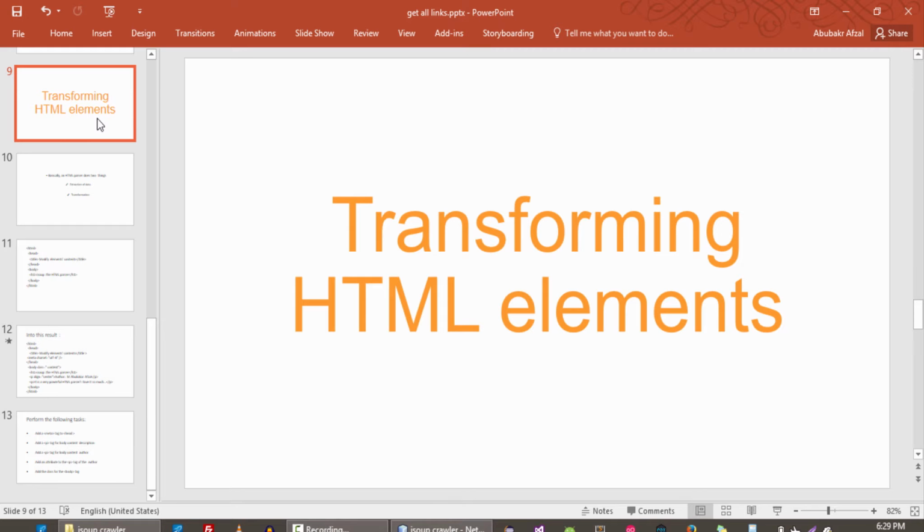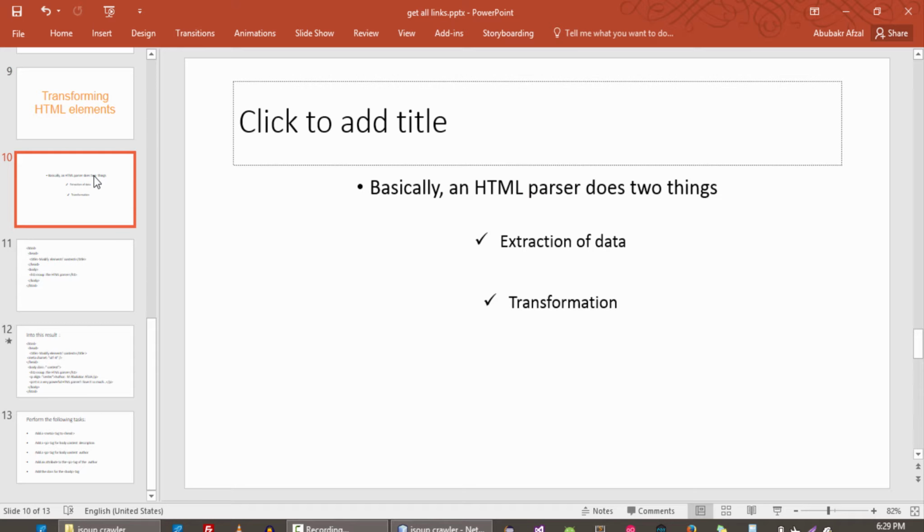I'm Abu Afzal and in this video tutorial we will talk about transformation and manipulation of HTML objects. In the previous tutorial I told you Jsoup is an HTML parser, and an HTML parser does two things: extraction of data and transformation of data. We have already learned how we can extract data from HTML objects. From now on we will see how we can transform and manipulate HTML objects.